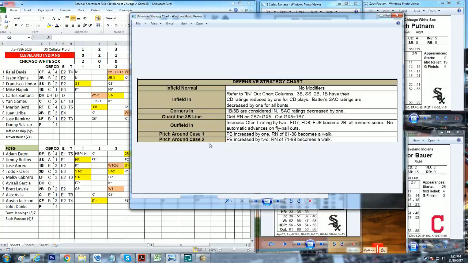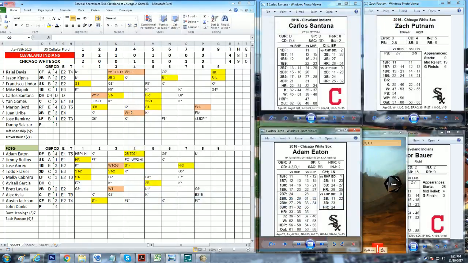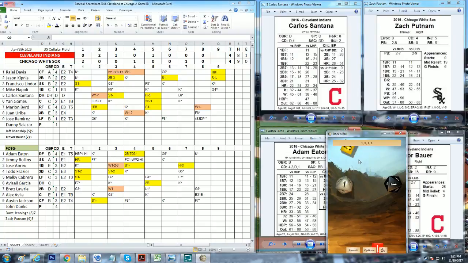Case number 2, you're increased by 2, but if it's a 71 to 88, it becomes a walk. So in this case, Putnam's going to try and pitch carefully around Santana. His PB numbers will go up 1, so it'll be 2 to 8 and 2 to 10.